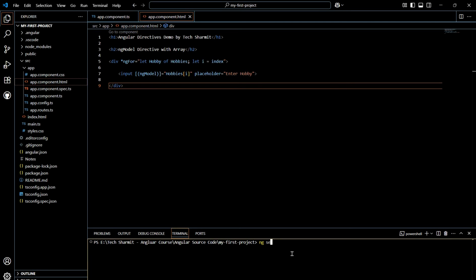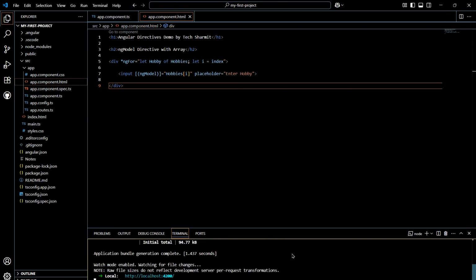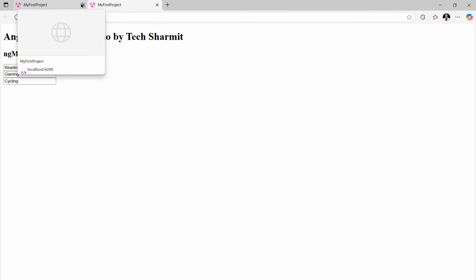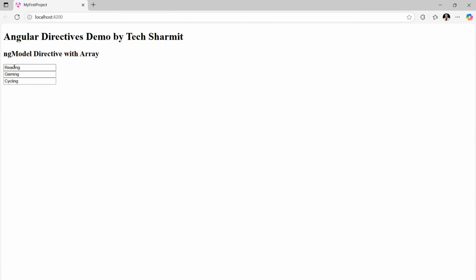So now let's run the application. So ng serve --open, enter. It will check the code. If there is any error, it will throw the error. If no error, it will show the output like this. So here you can see we have 3 input fields. One is showing the value as reading, another one as gaming, and third one as cycling.